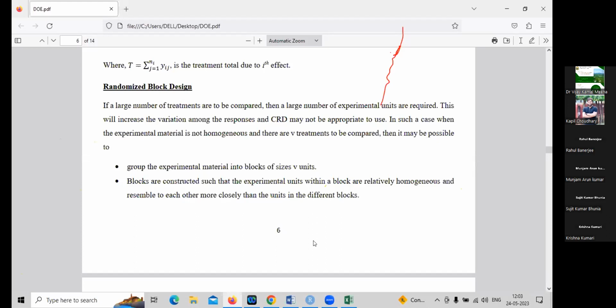I'll tell you one thing. In Google, you just write multiple comparison procedures, and then you write ISRI. Once you write multiple comparison procedures ISRI, you will get a PDF, I guess a 20-page note. Very easily it is explained which test you should use in different situations: when to use Tukey, when to use DMRT, when to use Bonferroni, when to use least significant difference. You just go through that note once and you will understand.